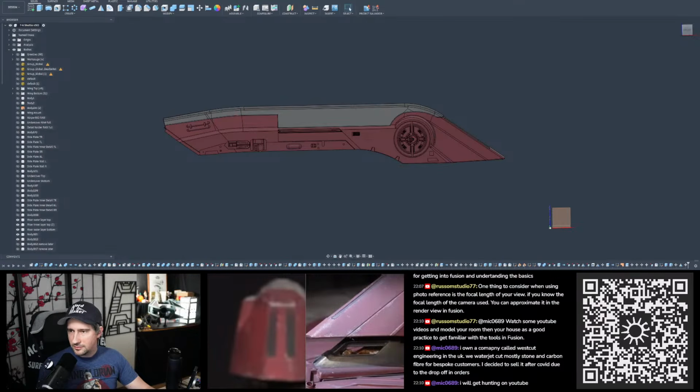I own a company called Westcott Engineering in the UK. Oh, hey neighbor. Germany here. The water jet cut mostly is stone and carbon fiber for bespoke customs. I decided to sell it after COVID due to drop off in orders. Oh, that's a bummer. I'm sorry to hear that. I hope you find something else that fulfills you. I will get hunting on YouTube. Yeah, do that.